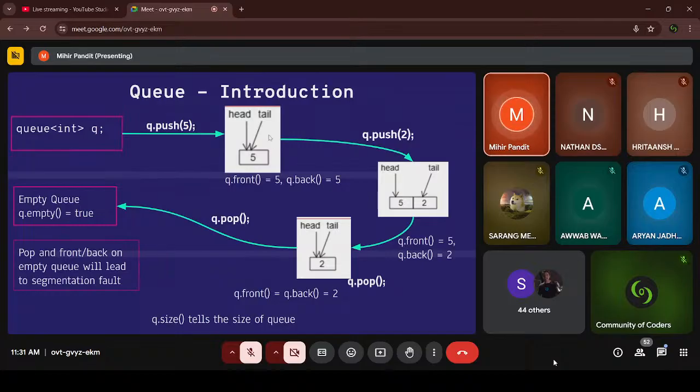Now here the head and tail are literally the same as front and back. Head is front and tail is back. So once I push 5 to the queue, the q dot front will be 5 and q dot back will be 5. Just like here the pointer is suggesting, head and tail are at the 5. That means front and back is 5.